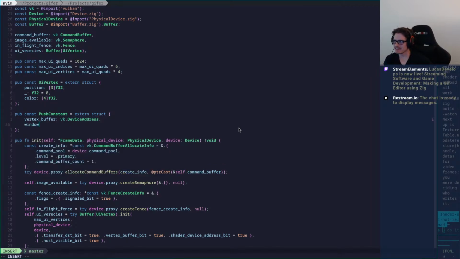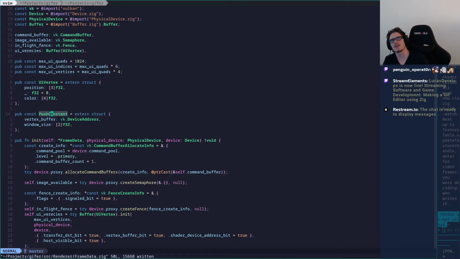Okay. We're gonna have to give the window size to this thing. The push constant. Where else would I put it? What do you need this for, bro? So that the shaders can put the UI in the right spot, because right now it's not normalized device coordinates. It's just actual coordinates. I need to put them so they are within the view, basically.